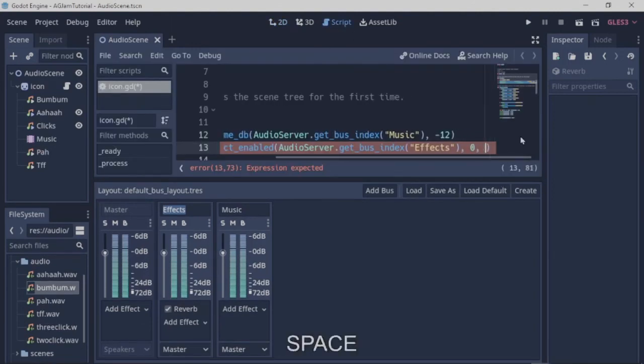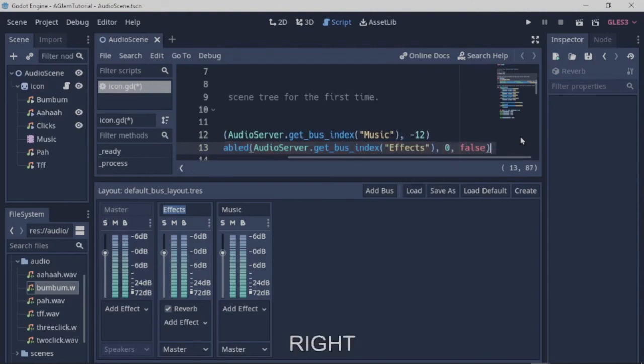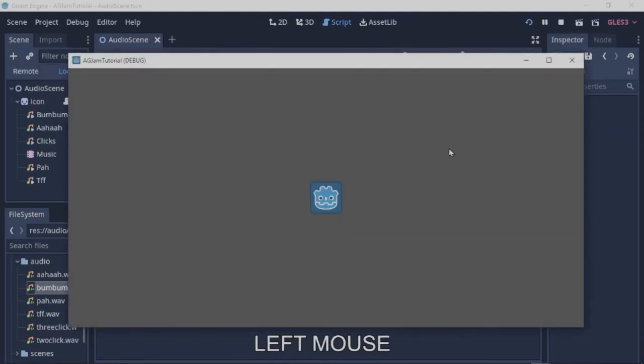So we put that there, and then we're saying that on startup, we're just going to turn the reverb off. So we're setting that to false. Let's save that, give it a run, and make sure that we don't have any reverb. So it's still quiet. That line that we did to turn the music down is still working.